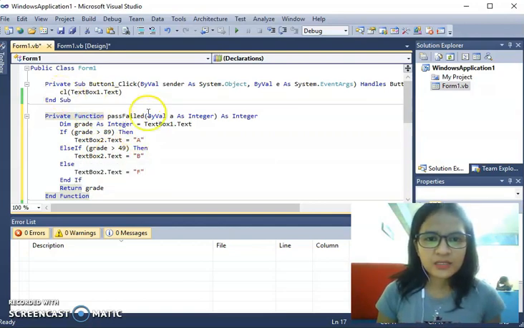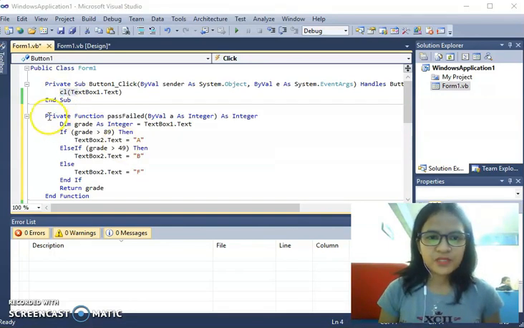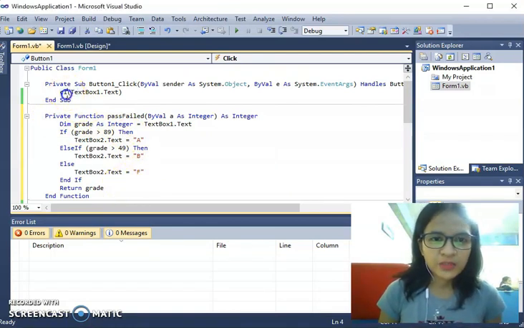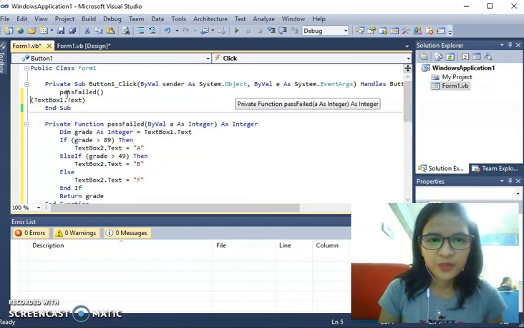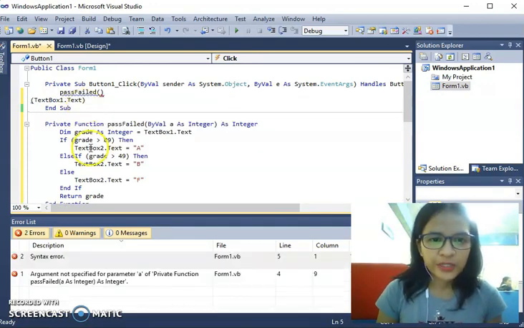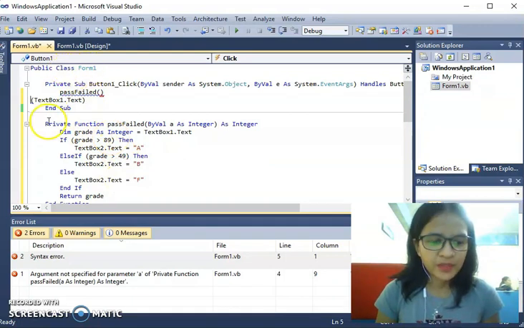So since we now have a function, the CL TextBox1. This time, since we now have the code of the function, we can delete this because this is for the procedure, and change it to the function. So let's try if it is working.